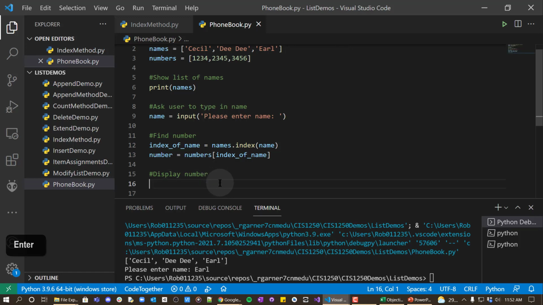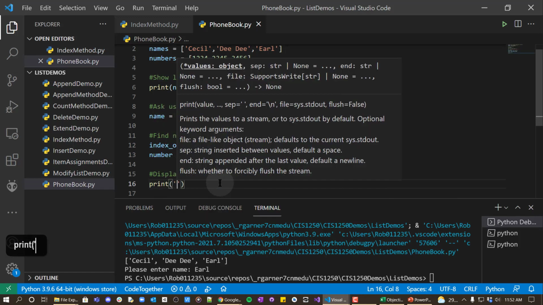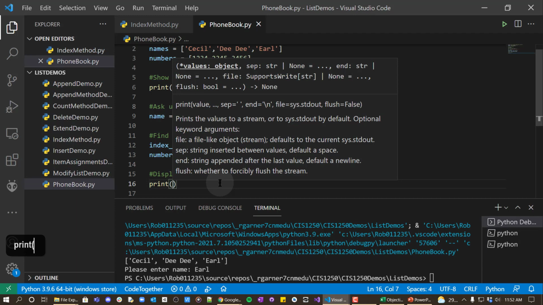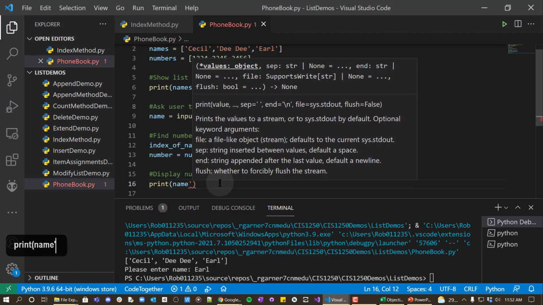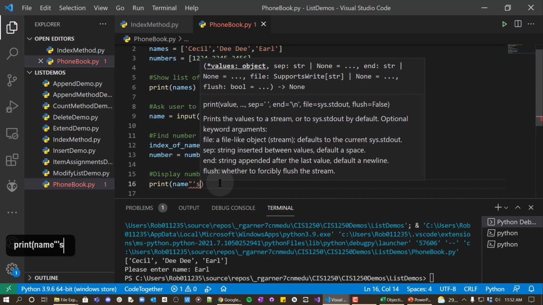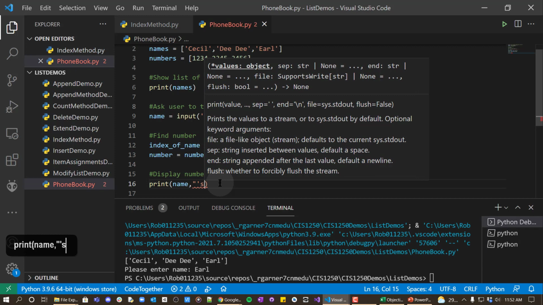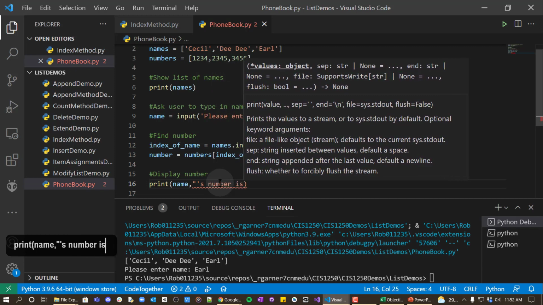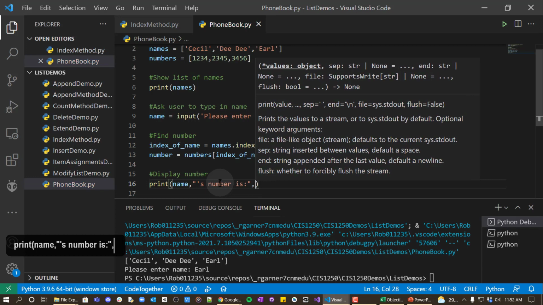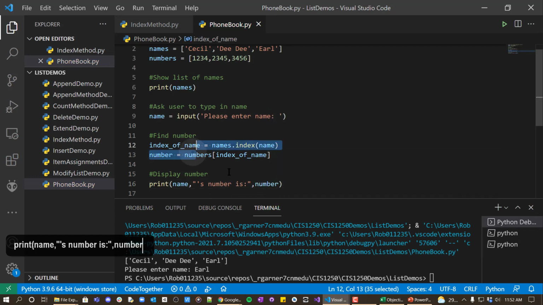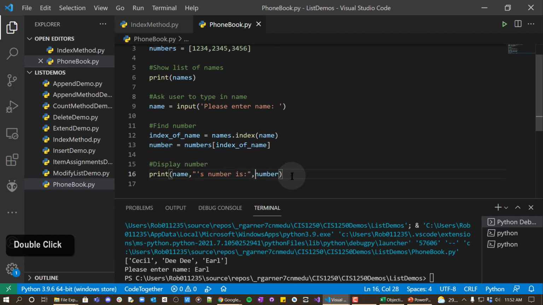And then down here we will print name, or I'm going to use double quote so I can get an apostrophe S. Number is, and then number. So now what's going to happen is we'll just say whatever the person's name is, put the apostrophe S for a possessive. This is just a string. And then display the number. So let's see what happens.